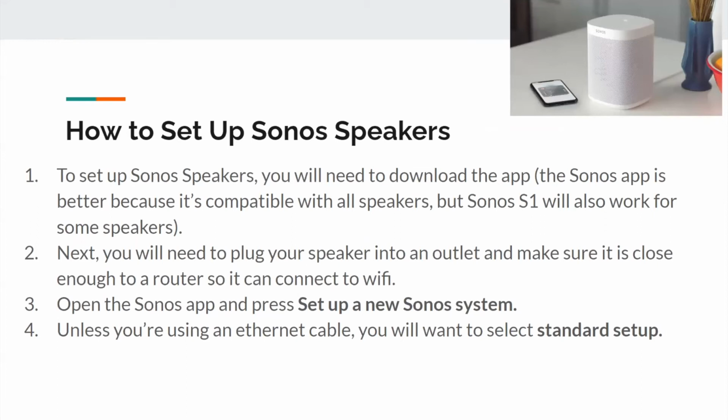And that's what we'll be looking at now, how to set up these Sonos speakers. To set them up, you will need to download the app, of course. The Sonos app is better because it's compatible with all speakers, but Sonos S1 will also work for some speakers. Next, you will need to plug your speaker into an outlet and make sure it is close enough to a router so it can connect to Wi-Fi. Open the Sonos app and press Set Up a New Sonos System. Unless you're using an Ethernet cable, you will want to select Standard Setup. To use an Ethernet cable, you would have to be again close to your router or have a long cable, which most people don't prefer because of the clutter that it creates.